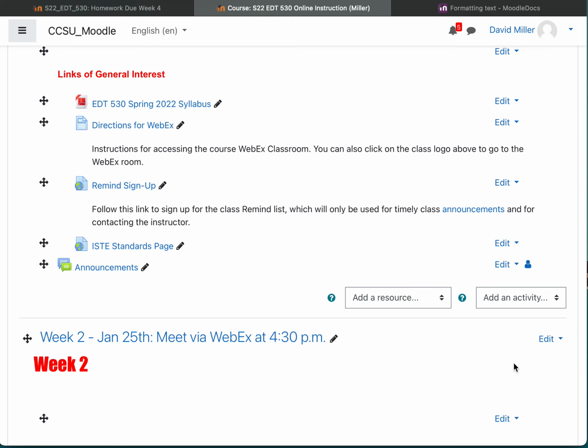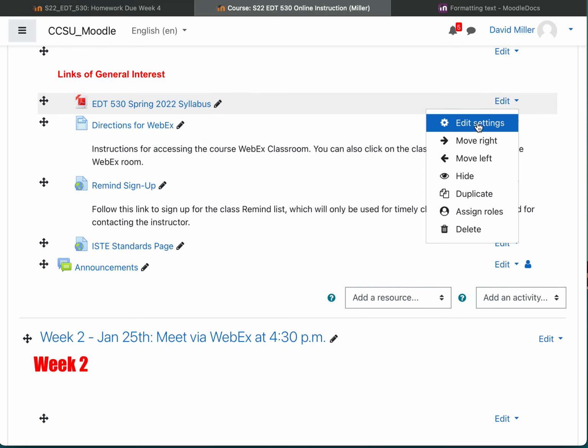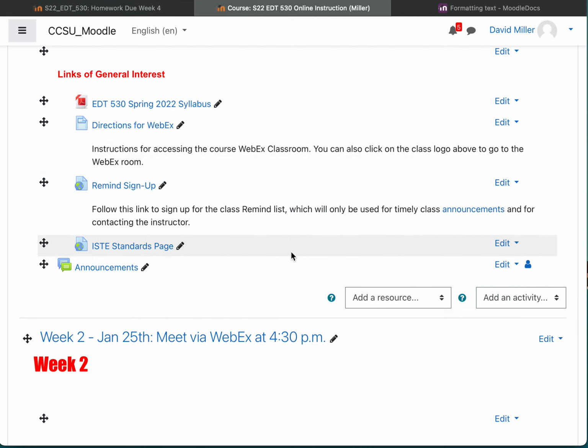In terms of the settings for any given resource or activity, those are going to vary depending on what the resource or activity is. But the easiest way to get to it is this edit menu and to go to Edit settings. What that will do is open up the settings for that particular resource or activity and allow you to make changes. That would be like the name, what content is in it, is there a description, if it's an assignment, what are the due dates, and things like that. So those settings will change depending on what the thing is, but that's how you would access it.